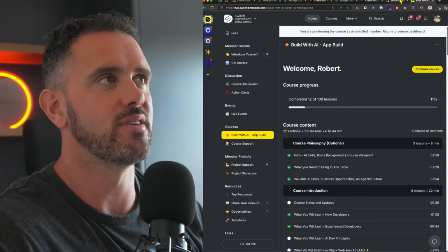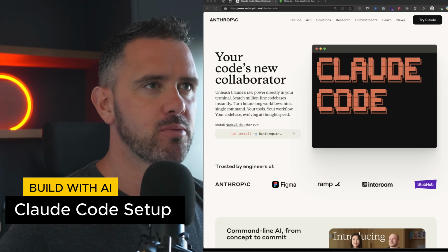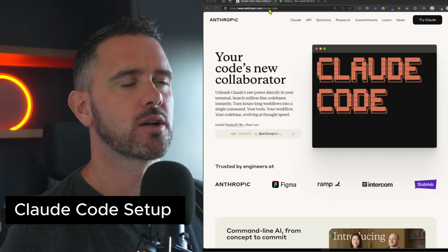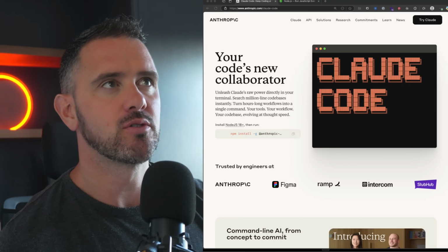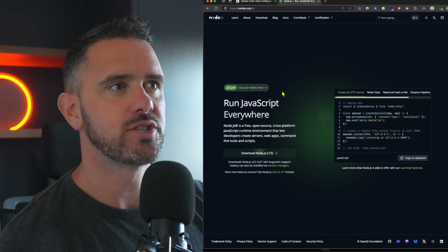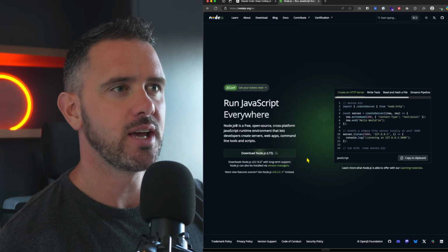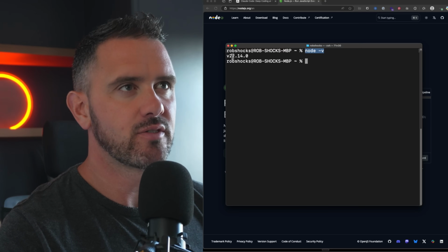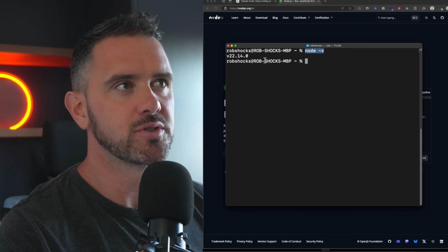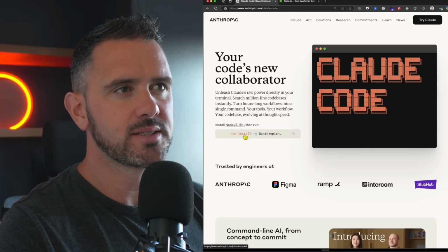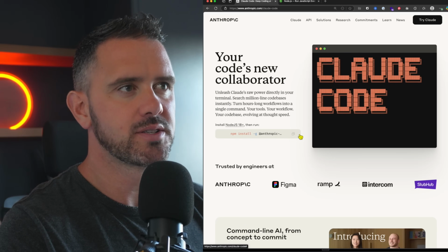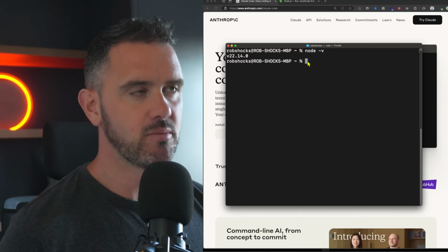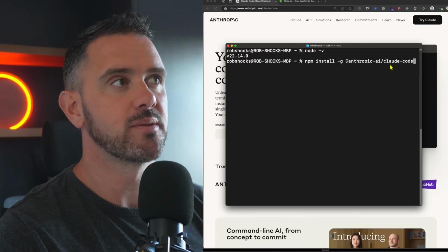In order to get set up, we just go to Anthropic Claude Code. You're going to need to have Node.js installed, version 18 or up. Just type in node -v and you'll get your version number. I'm on version 22, so I'm good. Then you want to copy this little command here, npm install -g @anthropic-ai/claude-code, and paste that command in. I'm just going to hit return.